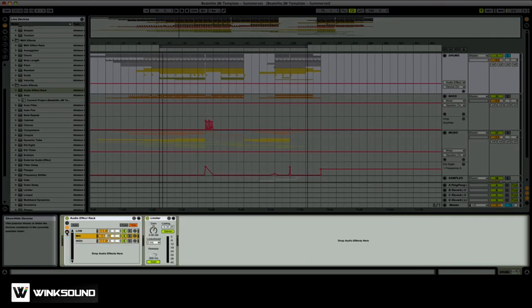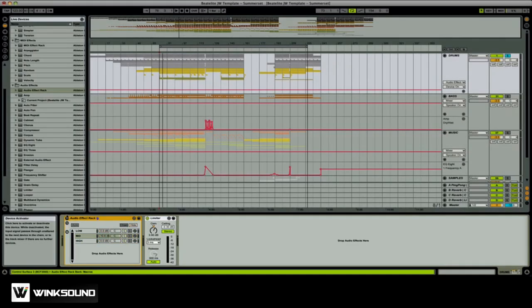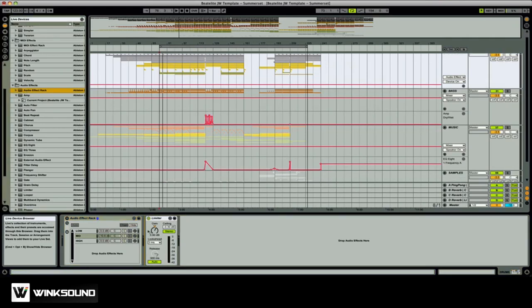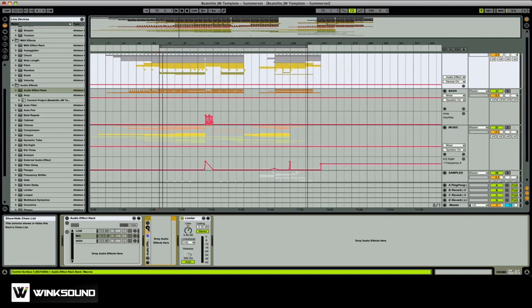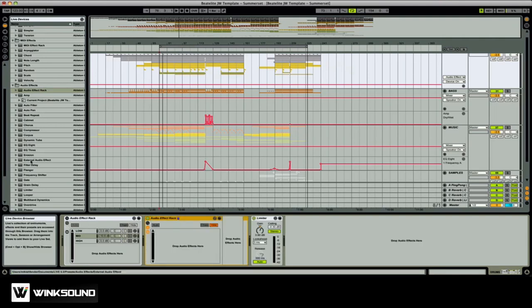Let's go ahead and replicate this and I'll show you what I mean. I'm going to turn this off and show you how to do this from scratch. Take an audio effect rack. Let's put it before the limiter. I'm going to open up the chains, and we go to multiband dynamics. I'm going to drop one of these in.